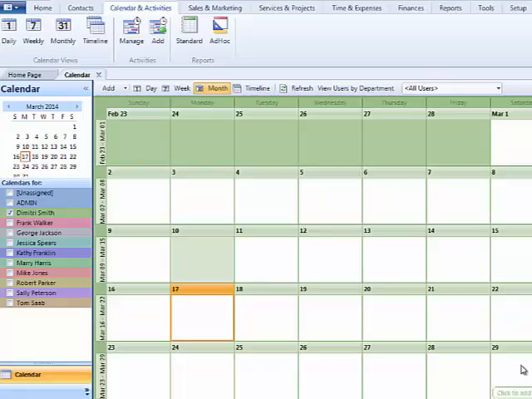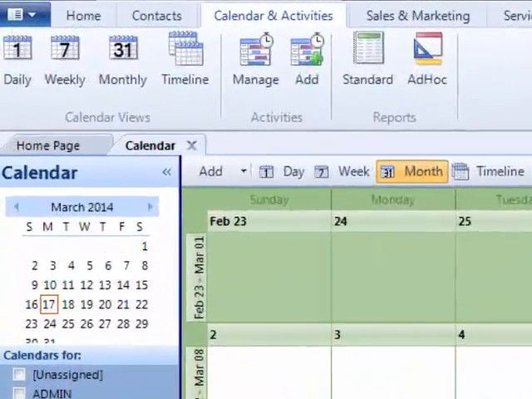This video will demonstrate the several ways to add an activity in Results. The first way to add an activity is through the Calendar screen. Through the main menu, there are various options of viewing the calendar, including daily, weekly, and monthly views.